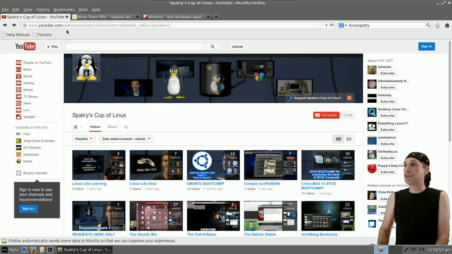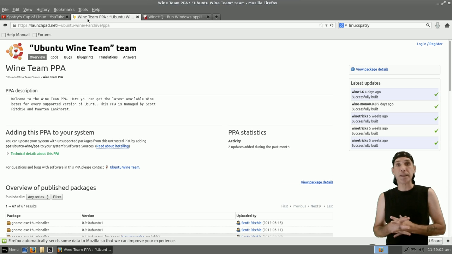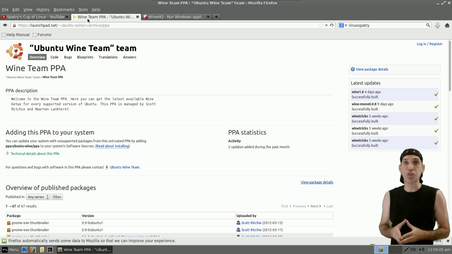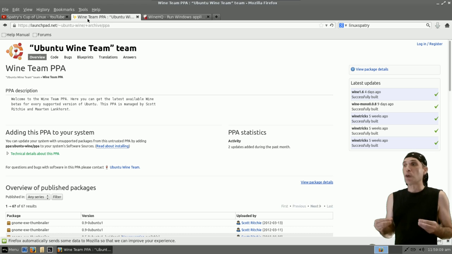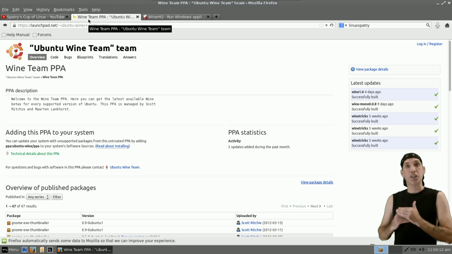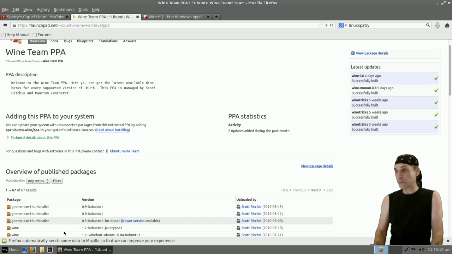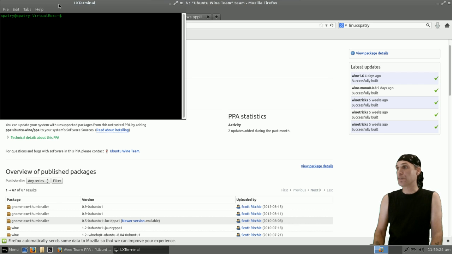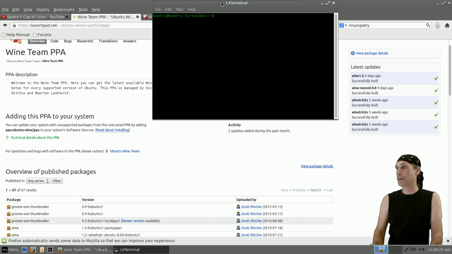Okay, let's move on to the next part in the exercise, and that is we're going to be adding a PPA to the system. A PPA is a personal package archive. When we add this to the system, it will give us an opportunity to add an additional repository, and this is for the latest version of Wine. I'm going to open up a terminal here. Okay, and let's position this somewhere so that we can see what we're doing. I'm going to put this up in the middle here. I'm going to put this always on top.